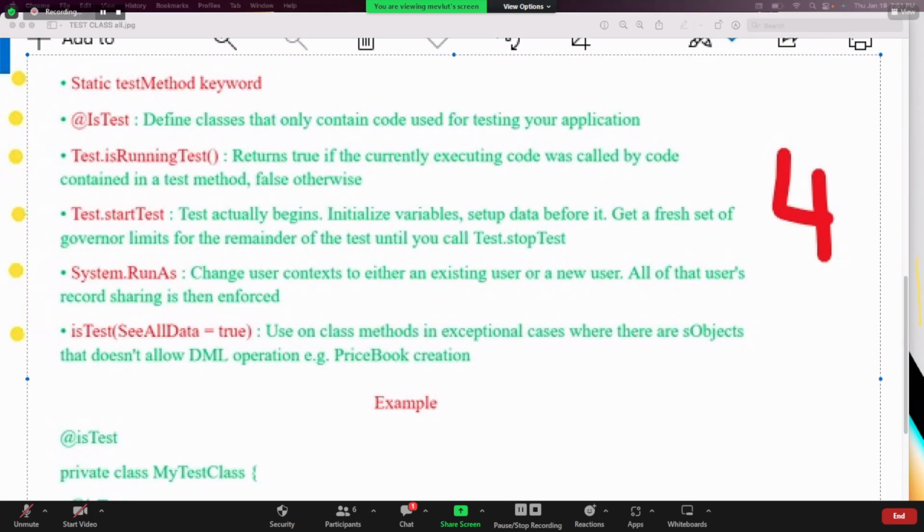Instead of that, we are just using batch classes or bulk records. So the main purpose of Test.startTest is to actually start the testing. You are supposed to set up your test data, create it before the startTest method, and then it is going to refresh your governor limits, until your stopTest method.